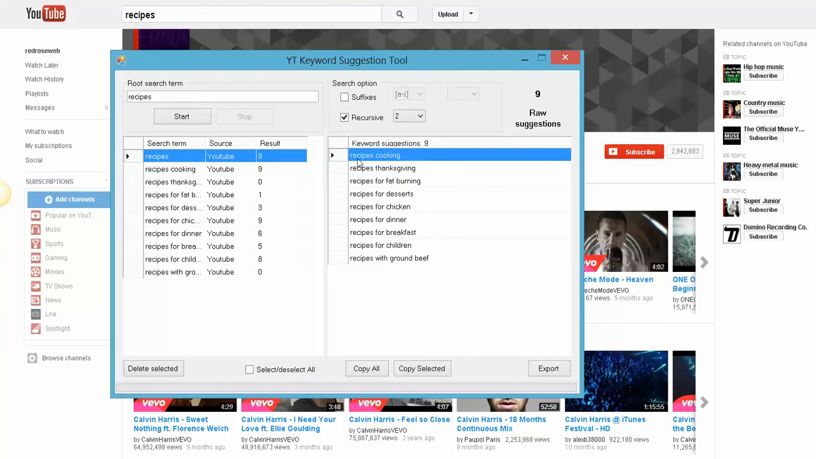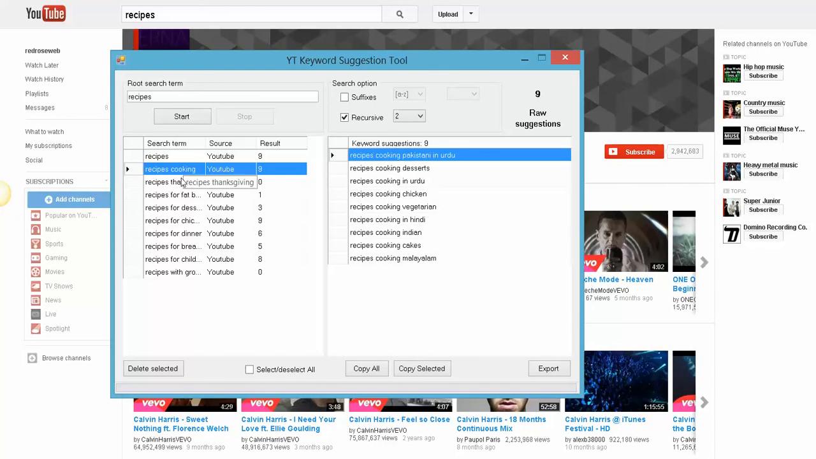For instance, recipes cooking, recipes Thanksgiving, recipes for fat burning. Then it will take these top keyword suggestions and put that into the search and pull back the suggestions for those suggestions. And if you're choosing the recursive second layer, it will pull back the suggestions for the suggestions. You guys will have more opportunity to create great apps that no one else will be able to tap into, because you can peel a lot more of the layers of the onion.